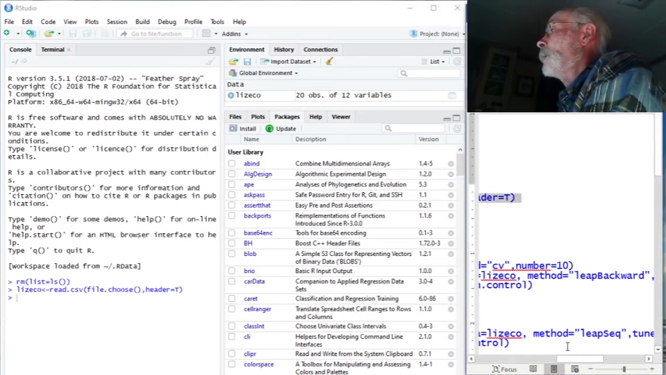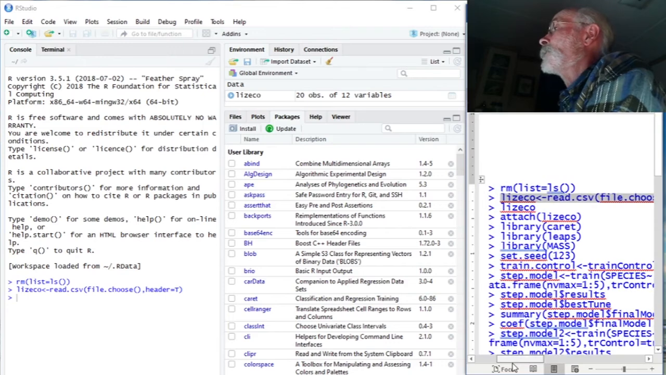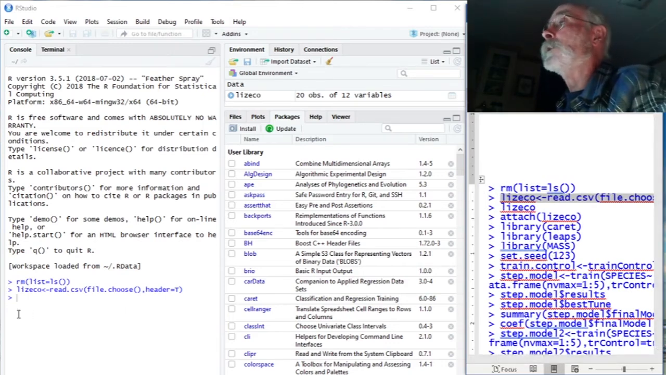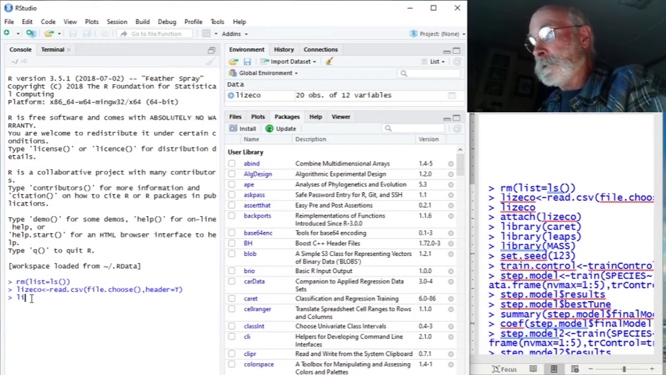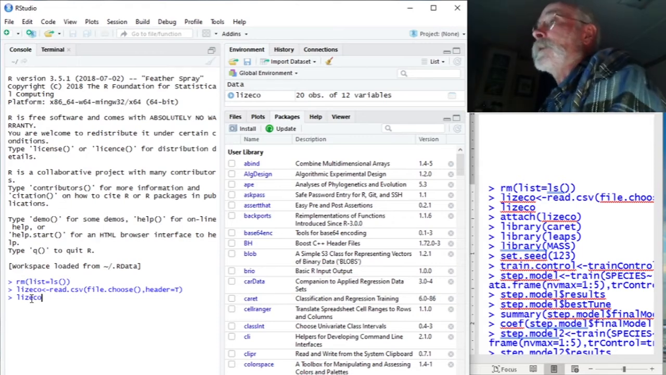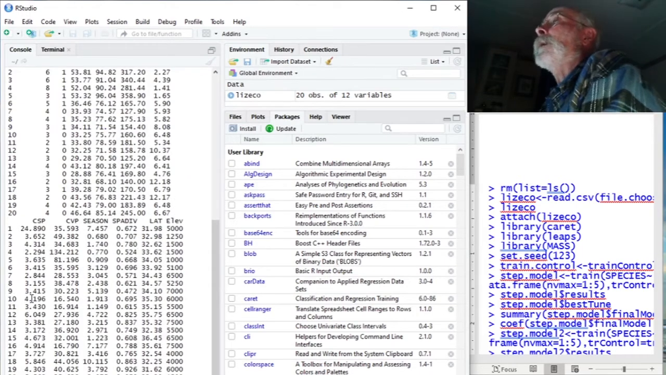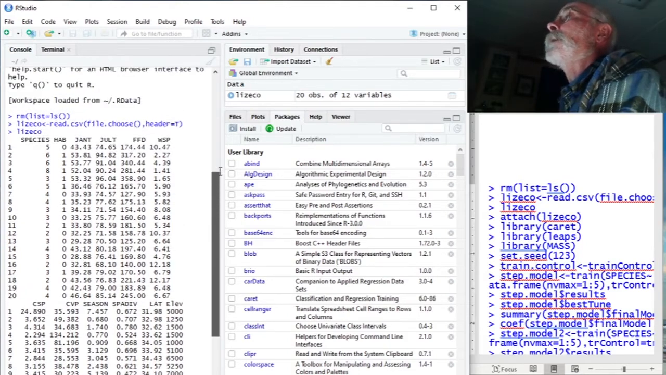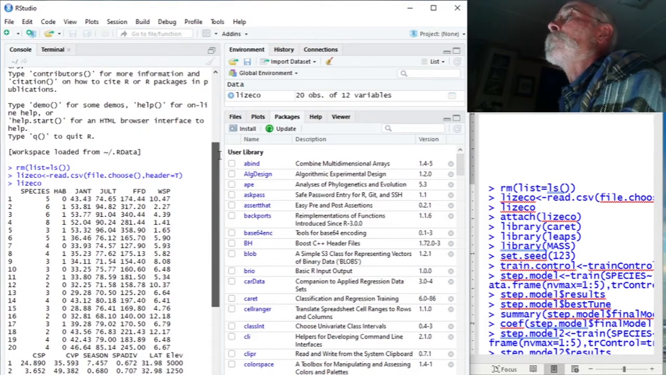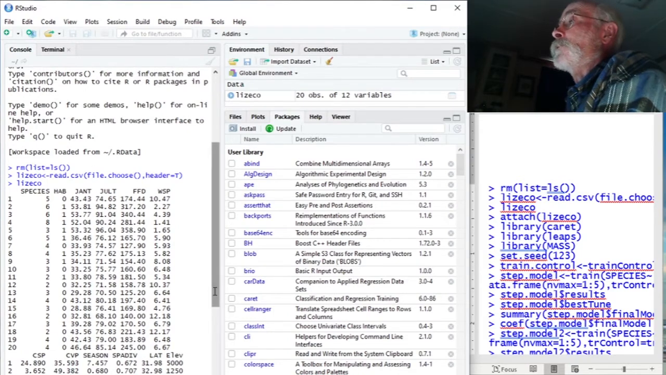Okay, very good. So now there are a number of things that we need to do. Let's just make sure that the data are appropriate. So I'm just going to type in Liz Eco. That stands for Liz Ecology or Lizard Ecology. And there it is. Looks like everything is there. Yeah, so I've added this first row. So now we have 20 field sites.